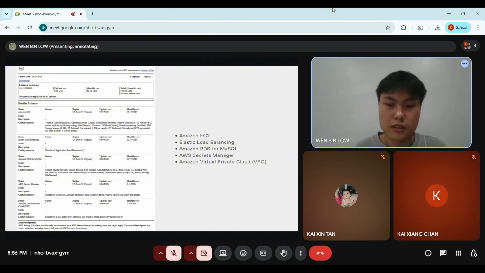Amazon RDS for MySQL runs at $14.71 per month using a db.t3.micro instance. Amazon VPC public IPv4 addresses account for $7.30. Finally, AWS Secrets Manager secures our credentials for just 41 cents a month. This proves that we can deliver a scalable, enterprise-grade architecture for the university while remaining highly cost-effective. Now I will pass it to Chiang Kai-xiang to talk more.